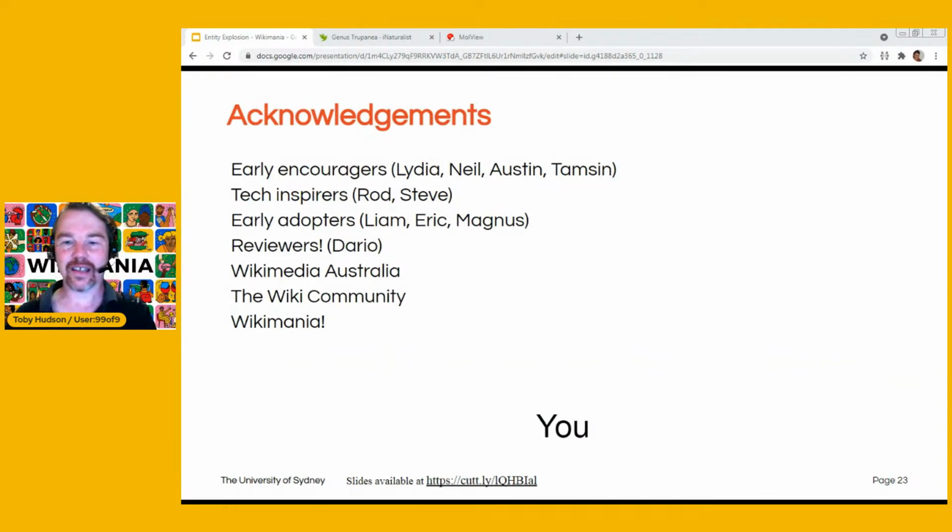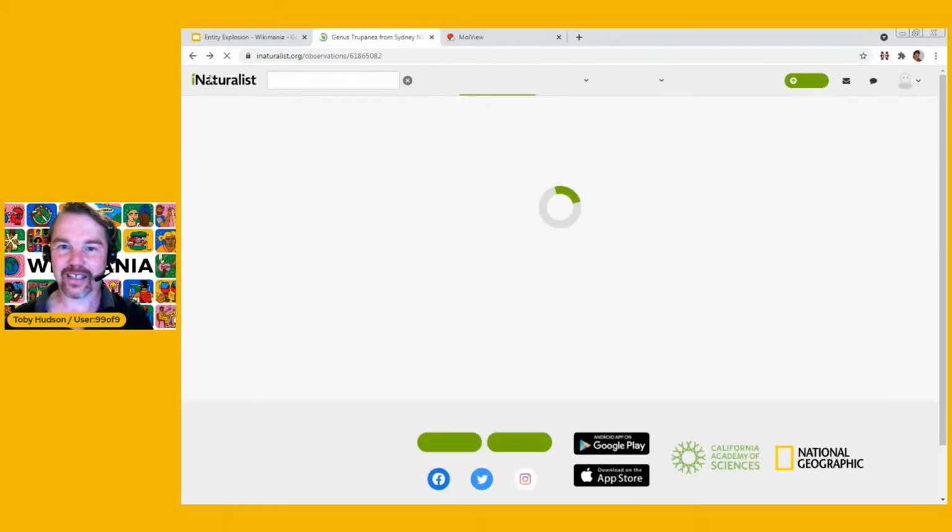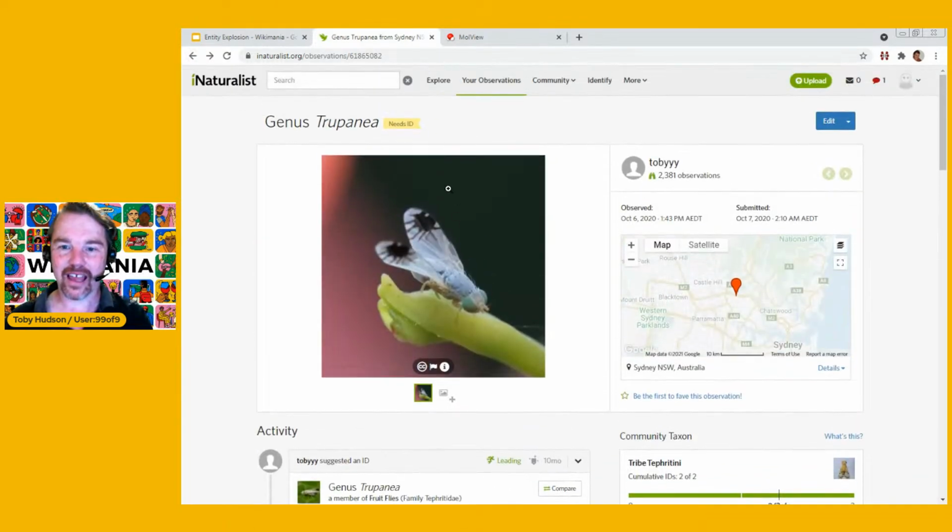And in the last minute, I'd love to just show you this working in real time. So I'll give you two quick examples. One is on iNaturalist. Remember this fly that I love because it has the image of Entity Explosion's logo on its wing. Well, I saw one of these flies in my backyard. This was it. I got a nice photo.